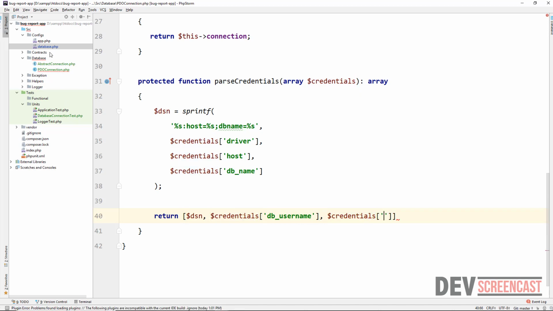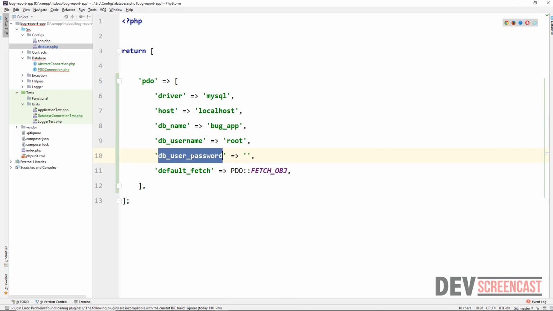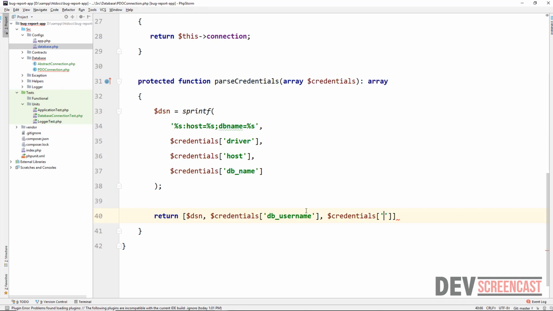So let's just grab it from the file here, password, user password. Okay, so let's paste it here. And that's all we need to do here. So the important thing here that I want you to take note of is we need to return the credentials in the same order that the PDO class will be expecting to get the credentials.